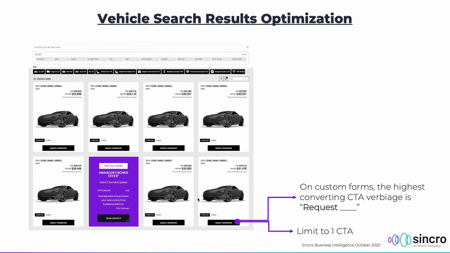You can look in Google Analytics for your form abandonment rates. If you want to drive your form abandonment rates down, using the word request on the vehicle search results page will help.